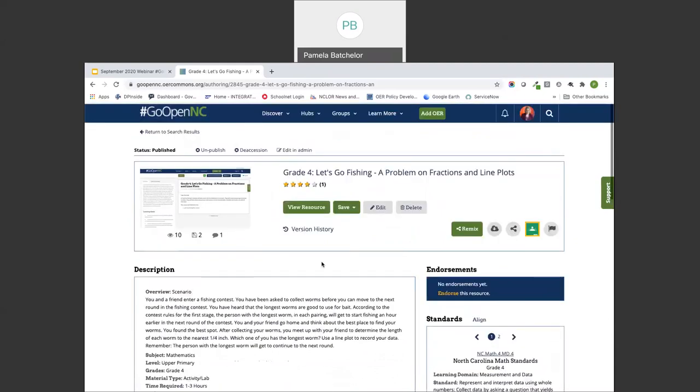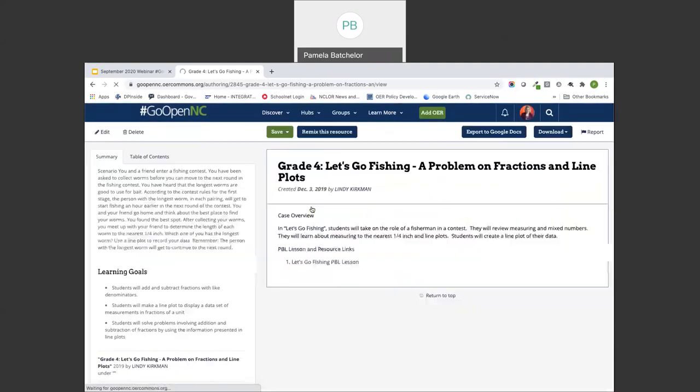To view the resource, we click on view resource and it opens up a summary. Then there's a link here for the actual lesson. Notice that you have the ability to remix this resource. This particular resource allows for remixing. So if you notice there's something there that you want to remix for your learners, you can remix, which will make a copy of this lesson plan, and then you can add or take away the things that you need for your learners.